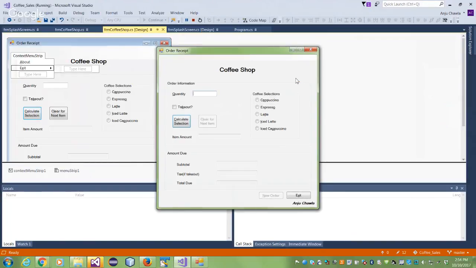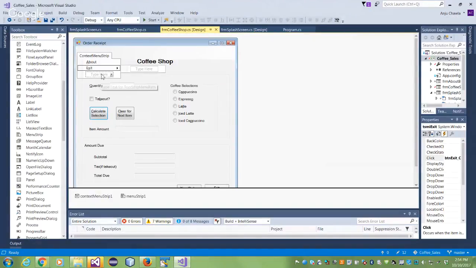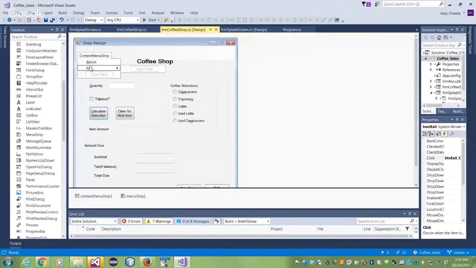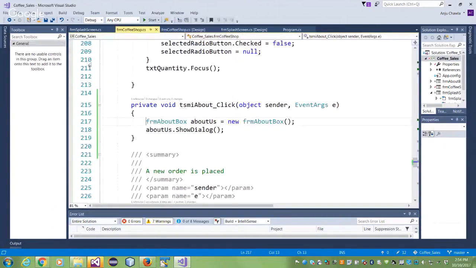Exit should exit. Okay, so if instead here I had created, it's just easy to come from the design. So instead of show dialog, I'll use the show method now. Now see the difference. What's the difference now?